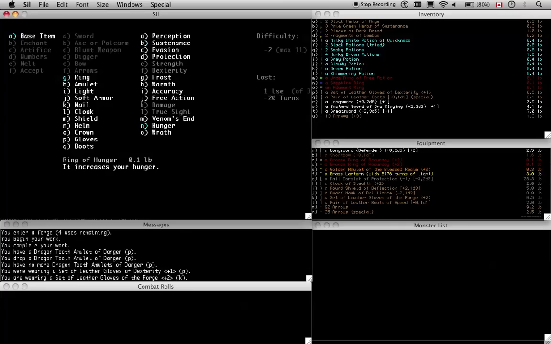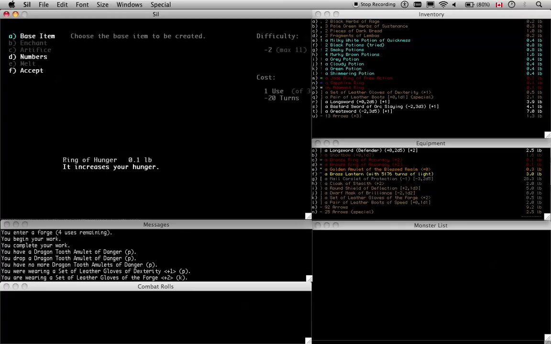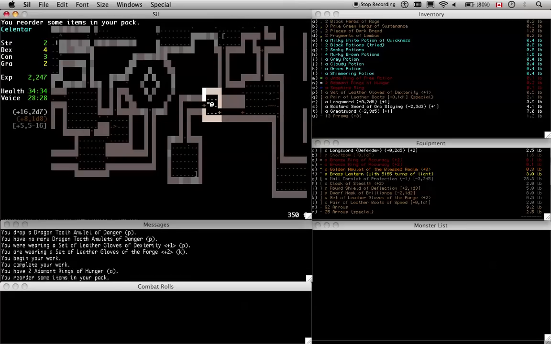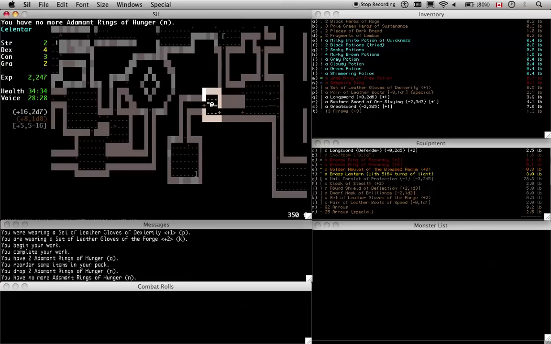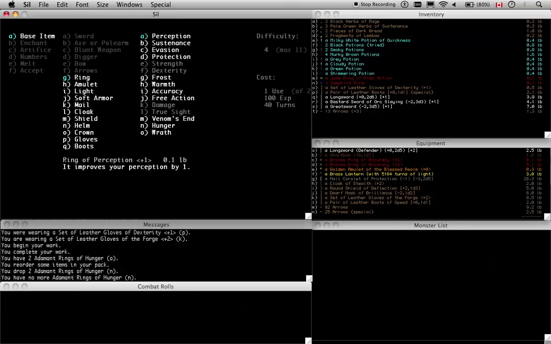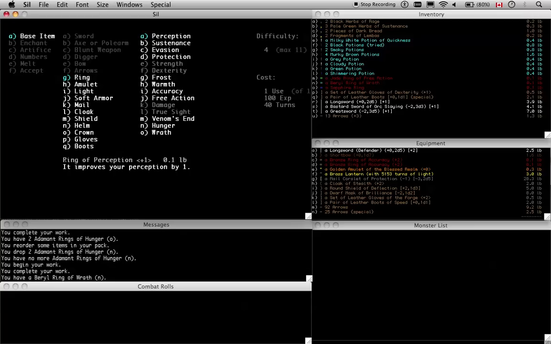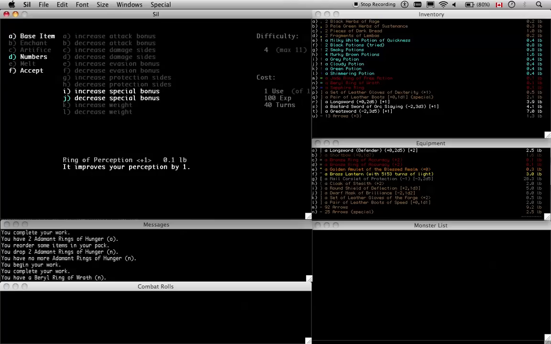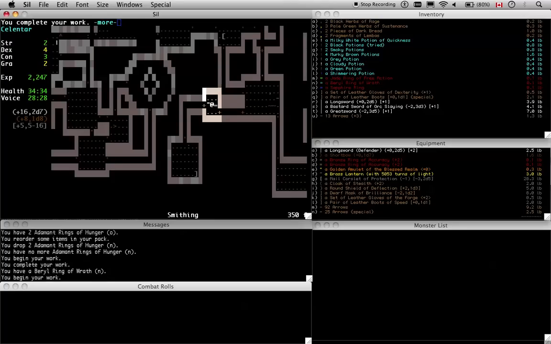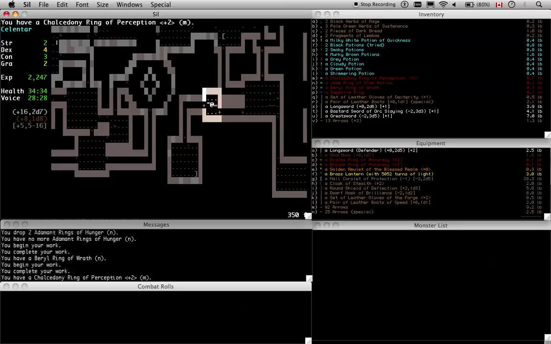Okay, and I also want to know if I found hunger. So I was carrying a hunger ring. Wrath is another good one to know. And I guess I could make a ring of perception in case I'm having a hard time seeing things. That one I'll hang on to. Oh, did I already see one of those?